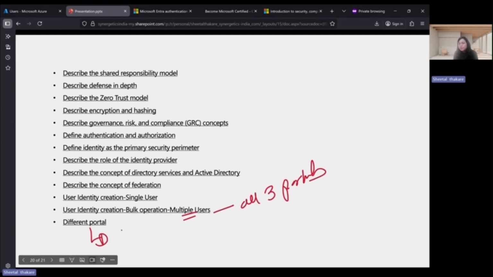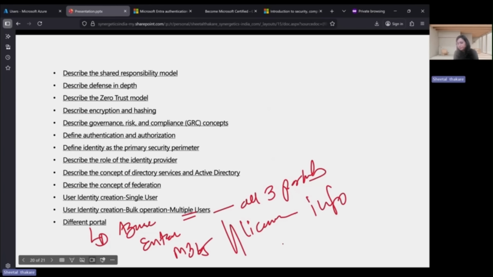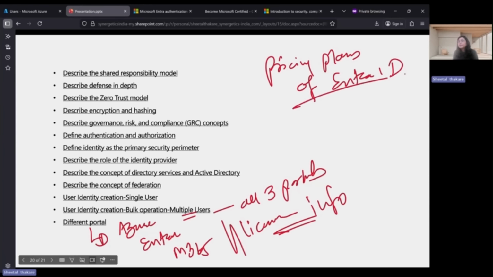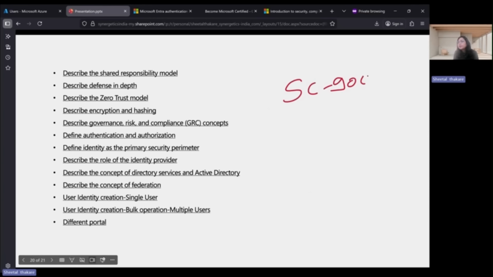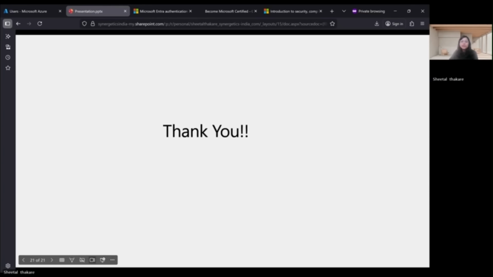We have explored different portals, as in the Azure portal, Entra portal, and M365 portal. We have checked the licenses information and what the pricing plans of Entra ID are. So you find free as well as premium P1, premium P2 plans, and you get different add-ons. So depending on your plans, you will get the various features available for Microsoft Entra ID. So these are the different topics related to SC-900 module 1. Thank you for your time.